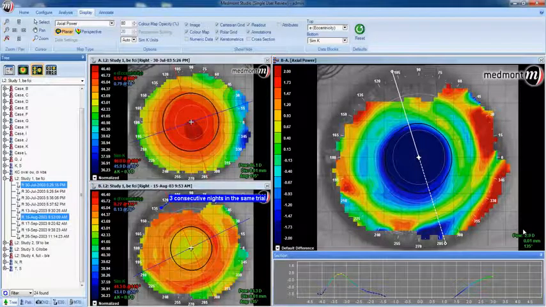This concludes video 9 on the practice of orthokeratology with your Medmon E300 corneal topographer.